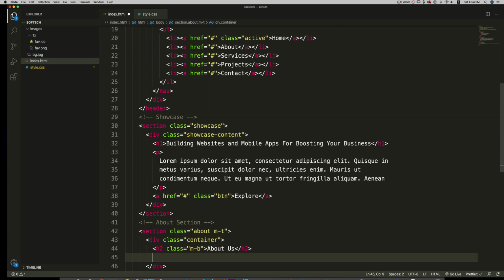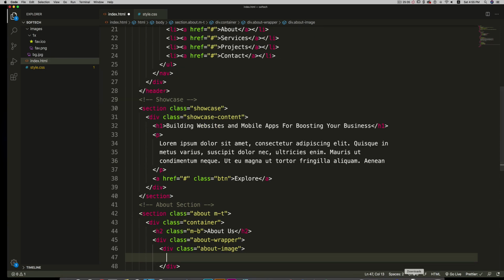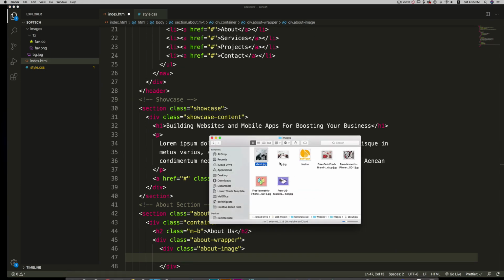After this I'll create a div with a class about wrapper. This div will wrap the image and the content of our about section. Inside this div, create one more div with class about image. This will contain our image. Now first let me add the image. I'm going to drag this about image to our images folder here.